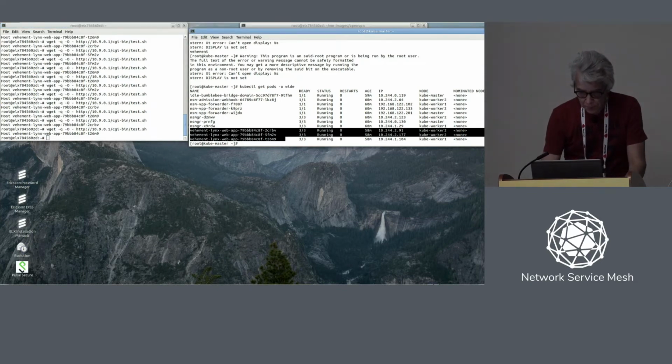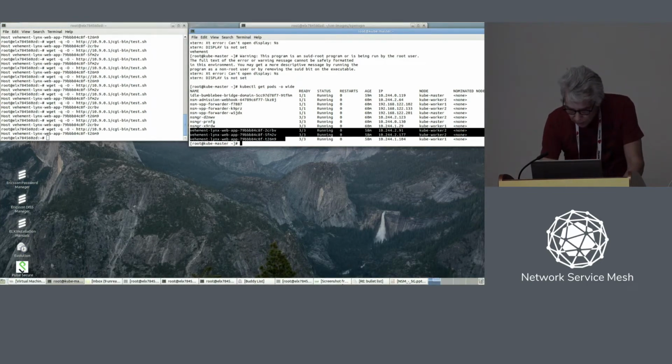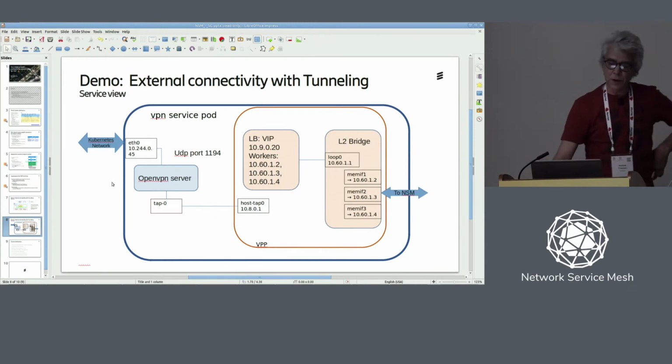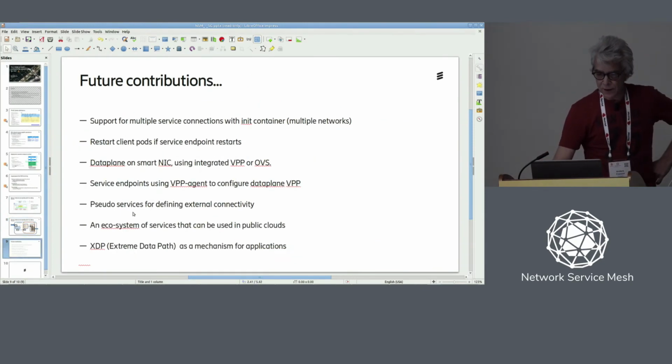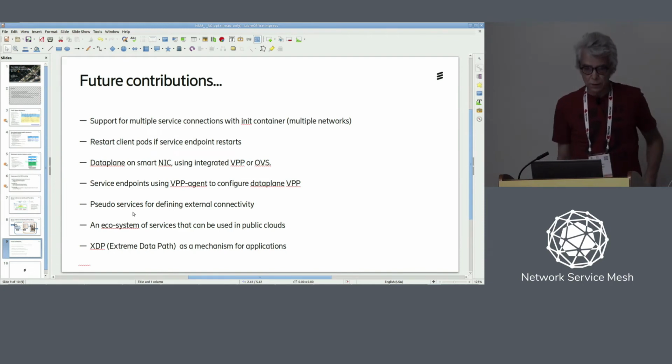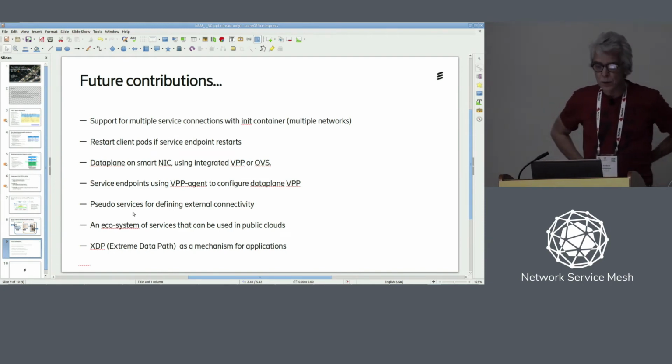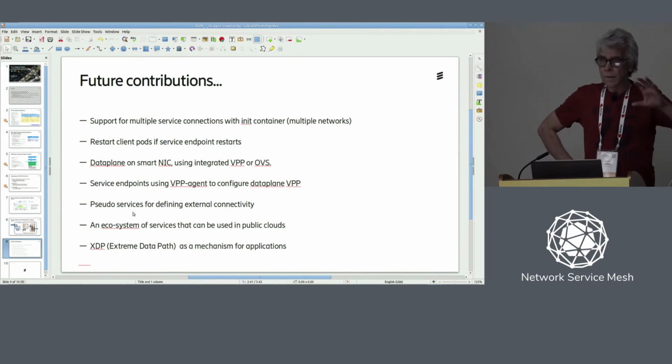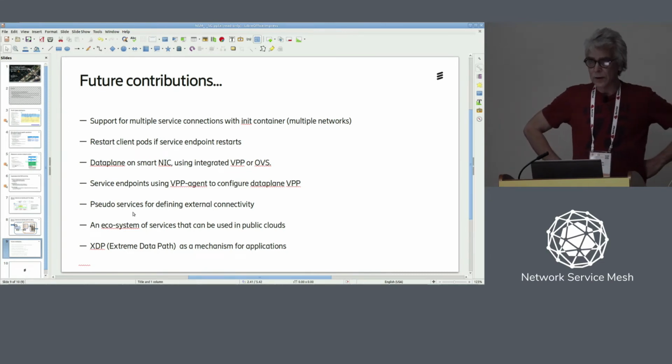So maybe I can go back to the presentation again. When doing this, we saw that I have an unstructured list of things that we can look into for the future. For instance, we would need to have multiple interfaces in the container, and that can easily be done using the dynamic configuration of NSM. But since we have a lot of legacy programs, we actually want to modify the init container so you can do annotations for multiple services with that one.